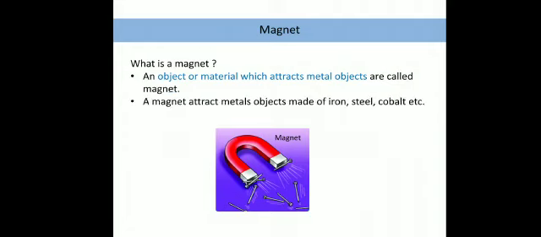The magnet attracts metal objects like iron, steel, cobalt, all the metals that we have in the periodic table, which you will study, or I hope all of you have already seen in the previous classes. So a magnet always attracts metallic objects. What is a magnet? A magnet is nothing but one object which attracts another metal object. Like you can see here, there is a magnet and it is attracting the iron nail.